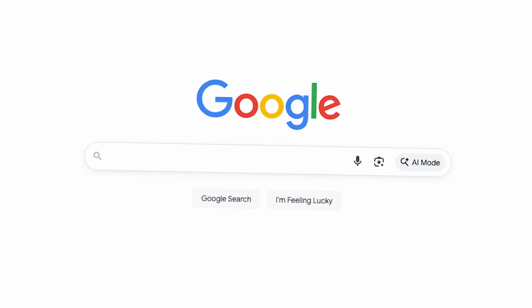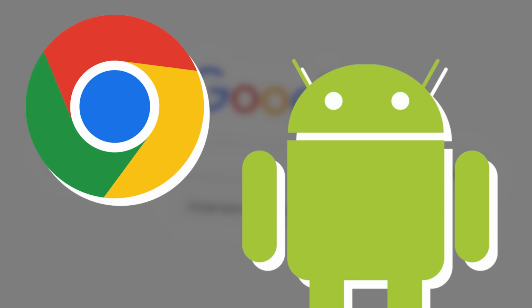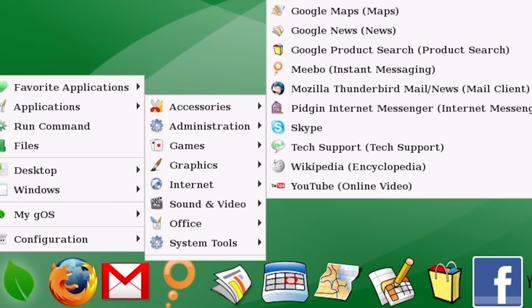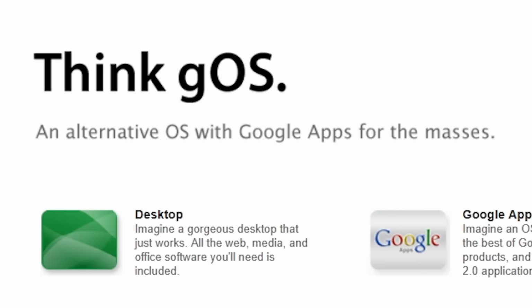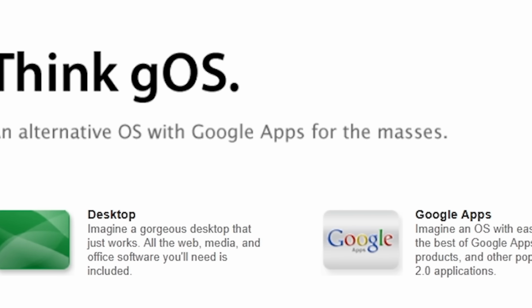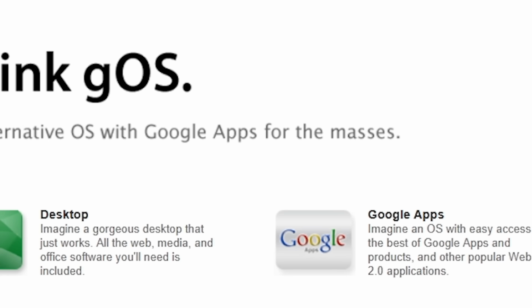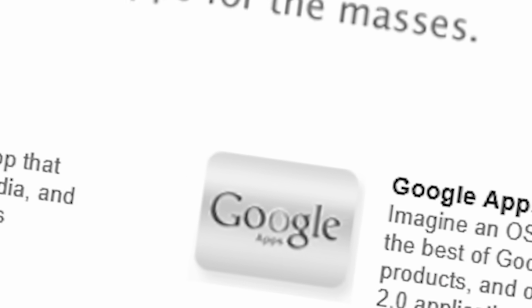So these days, Google is known for Chrome OS and Android, but have you ever heard of gOS, a Linux distro based on Ubuntu that incorporated a lot of Google apps and services? I hadn't either until a viewer sent me an email about it recently, and perhaps the most interesting thing about it is it wasn't actually made by Google.